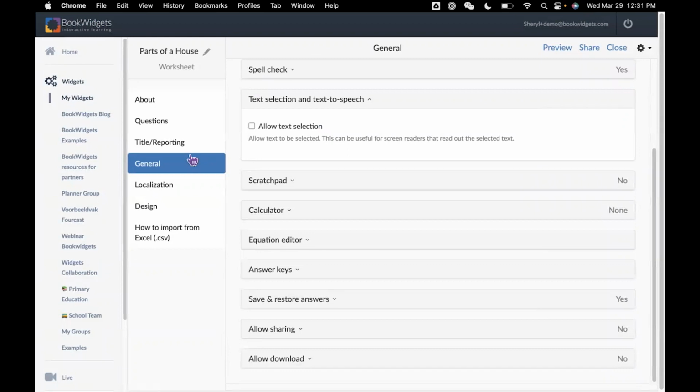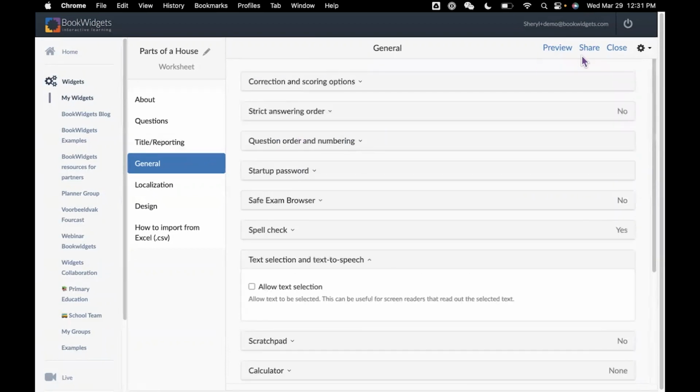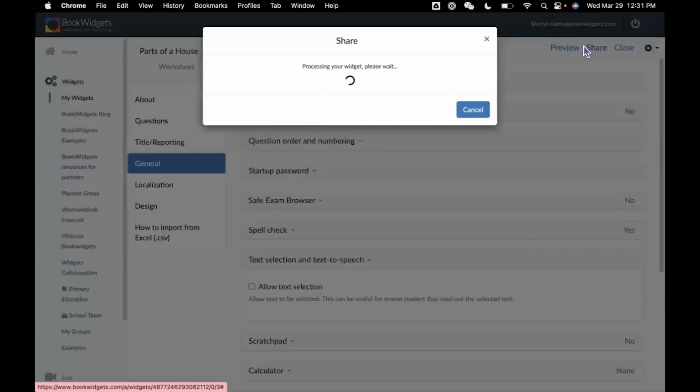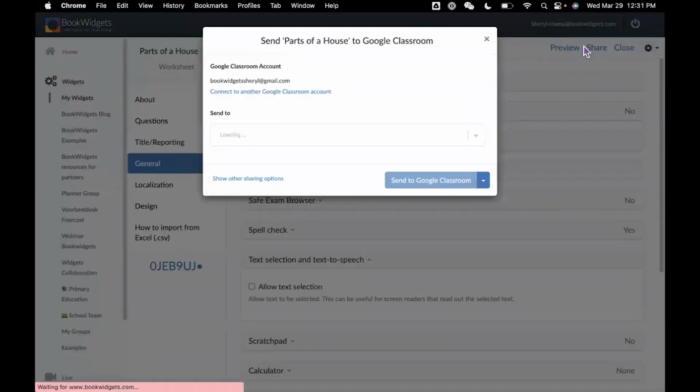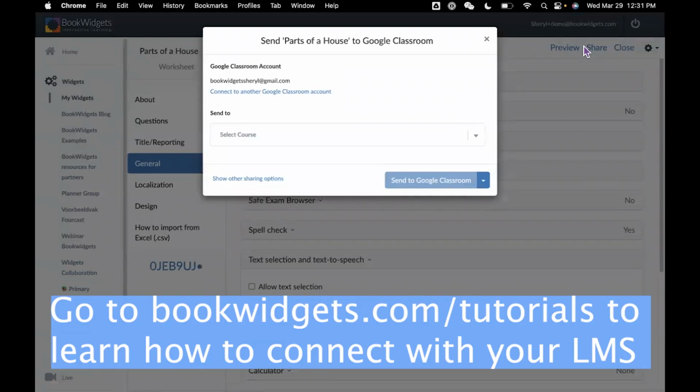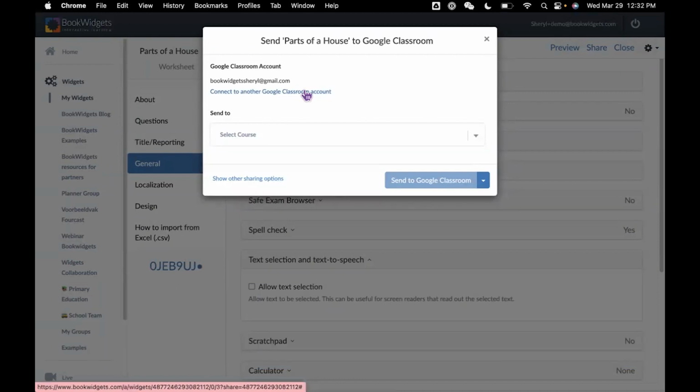My quiz is done. It's now time for me to share it with my students. So I'm going to come right up here to the top of my editor, and I'm going to select that share button. Now, the great thing about BookWidgets is we are connected to many learning management systems: Google Classroom, Microsoft Teams, also Schoology, Moodle, Blackboard. So if you're connected to a learning management system, it will show up here.